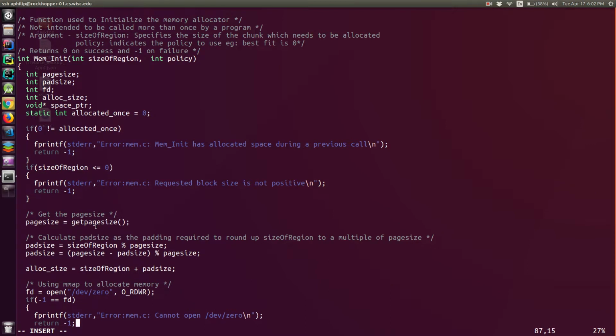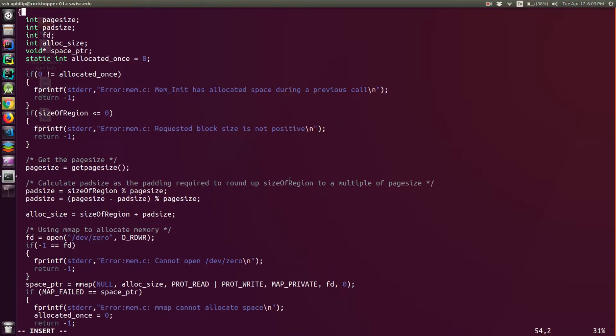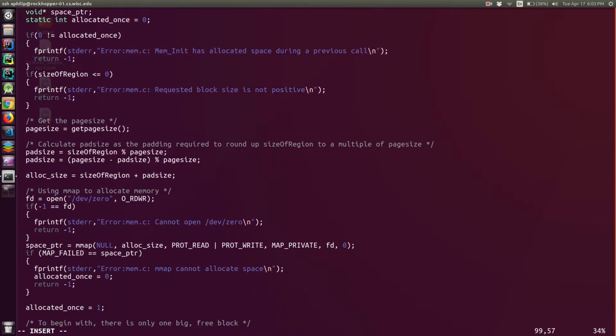So you get to know the page size, and then you have to take the size of region, which was passed as an argument to this function, and round that up to be a multiple of page size, because the OS just gives you memory in multiples of page size. So this is the calculation to round the size of region up to a multiple of page size. Finally, this is the size that you will pass as an argument into mmap.